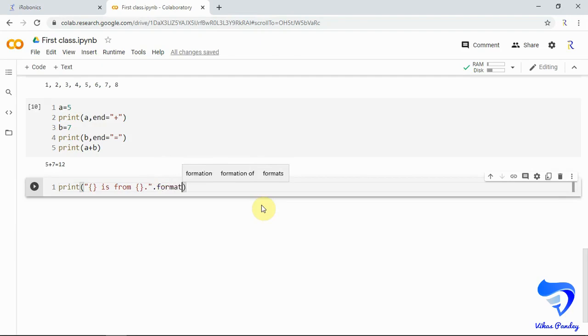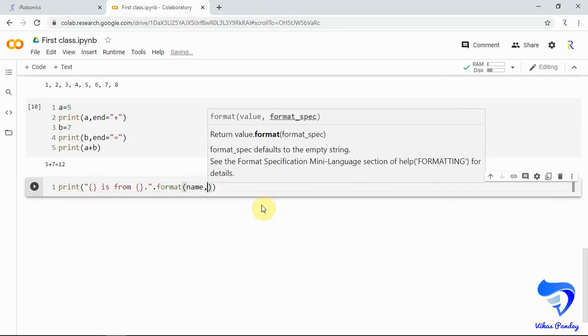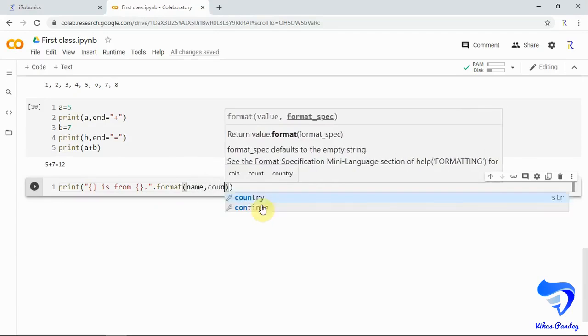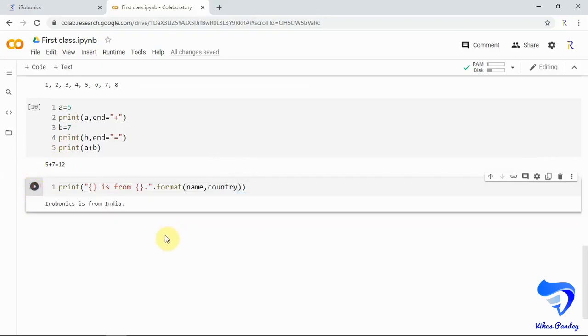This is used to format a string, but it must be followed by the variables in what sequence they will be here. So always remember here the sequence matters. Like here you have to put name, comma, country. And if we run this, we'll see it will give us the same thing. Aerobonics is from India. But the way has changed.